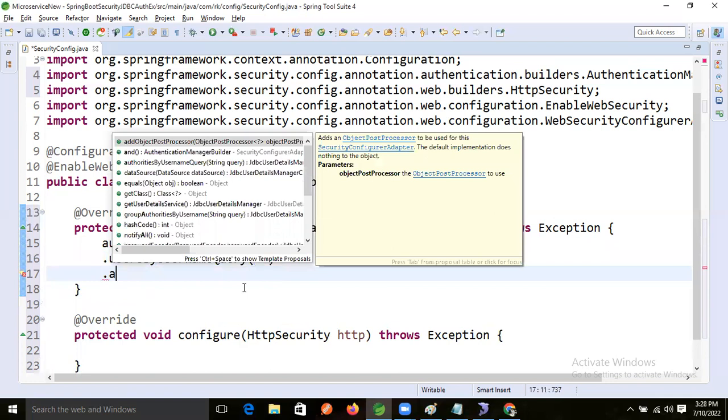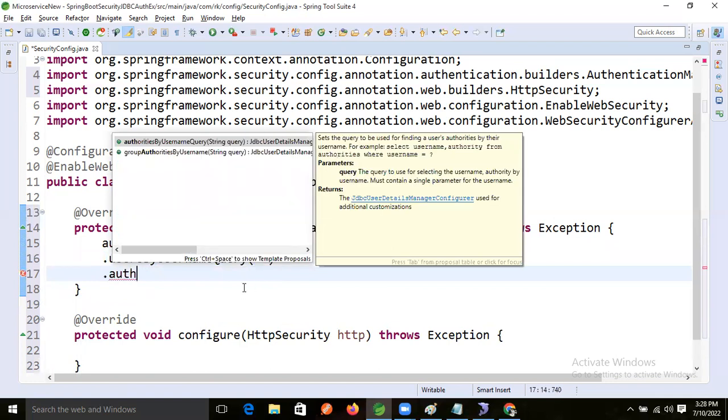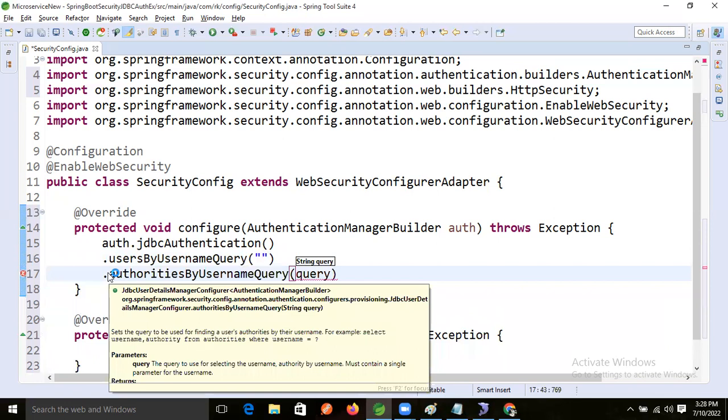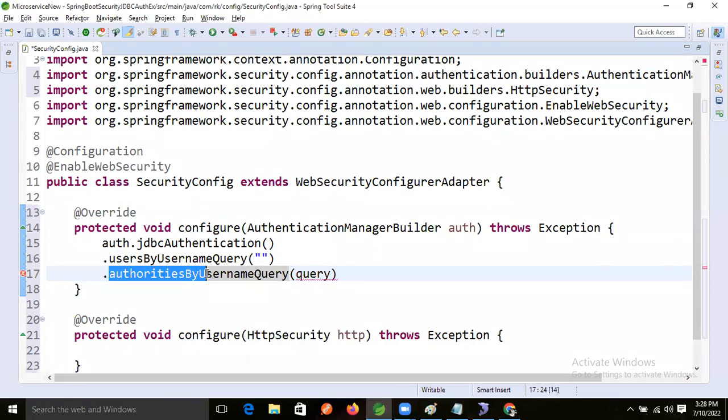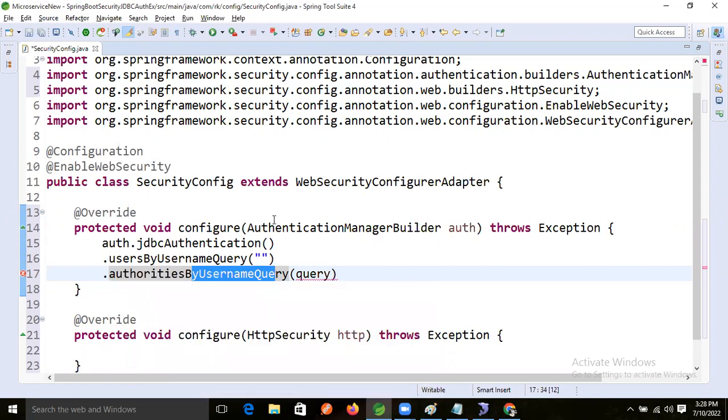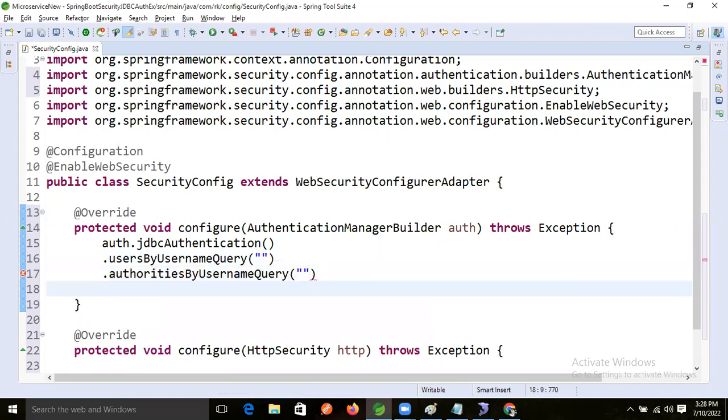After that, dot, what will we take now? Authentication, the next one is user query, right? This one only, authentication by username query, right? So next one, authorities by username query, right? Authority only. Yeah, correct. Next, authority by username. Here also we will take the second query.